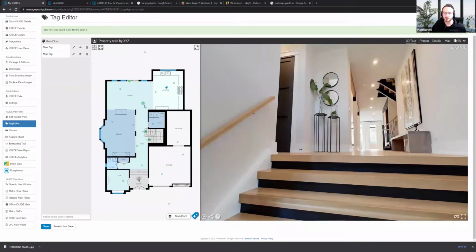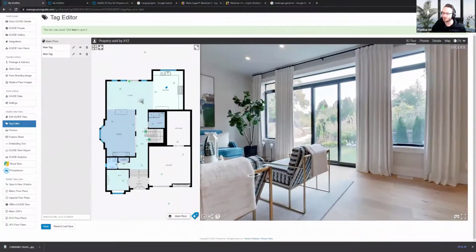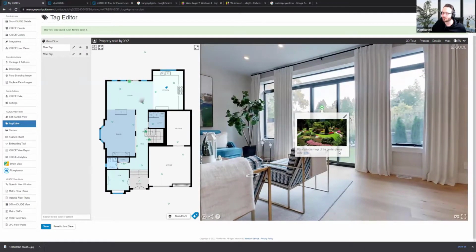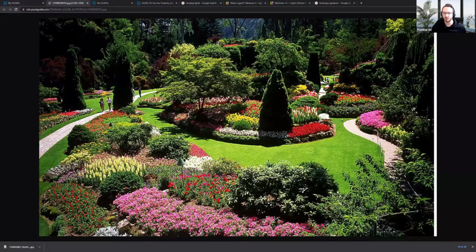So then when we look at the tag, you can hover over it. For a full-size image of the garden, please click here. So that's a link, and it'll take you off the iGuide to a full-size image. That's probably something that you can use for now in the interim. You can put that at the top so it's super visible, the bottom, but that's probably going to be your best option here.